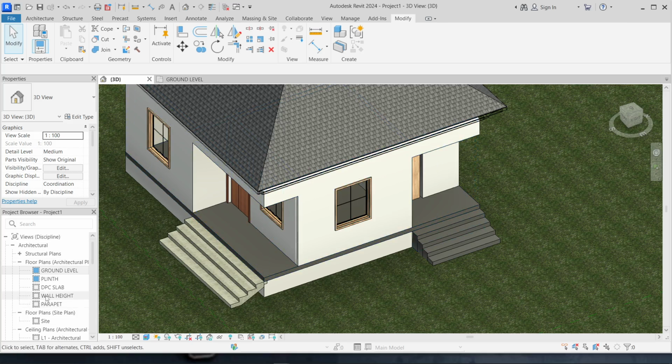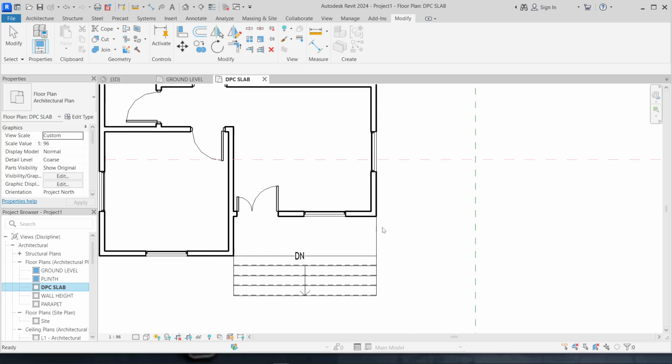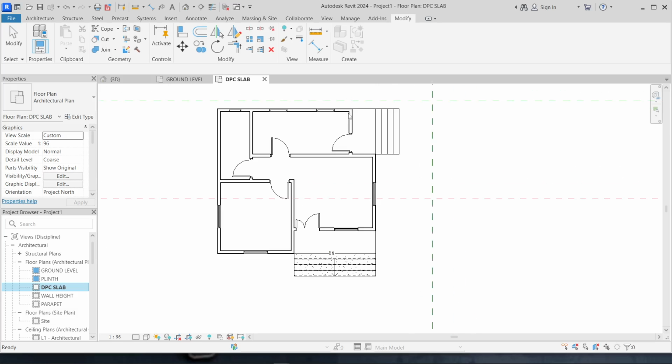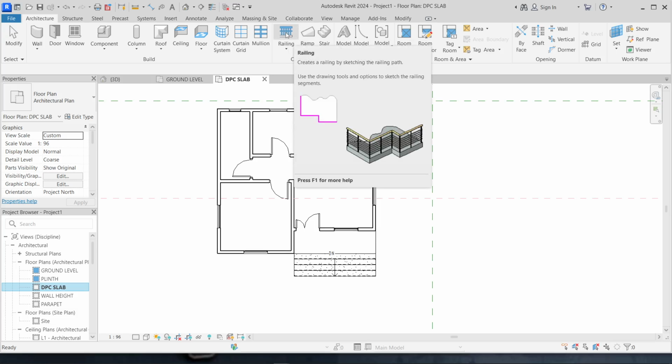So all we have to do is open our DPC slab. You see, open our DPC slab. We have our staircase already. We need to put a handrail here, and we need to put a handrail here. So going back to the architecture, you will see that we have a handrail here. We have a railing here. All you have to do is click on it.